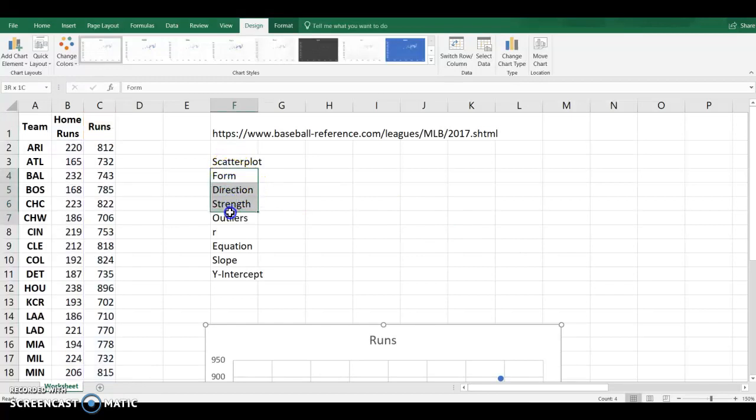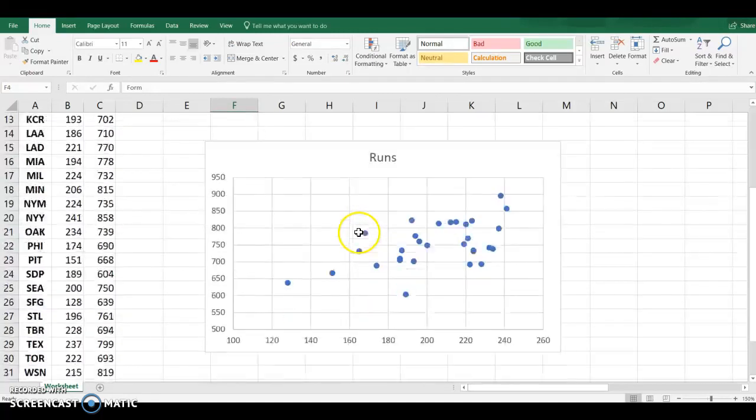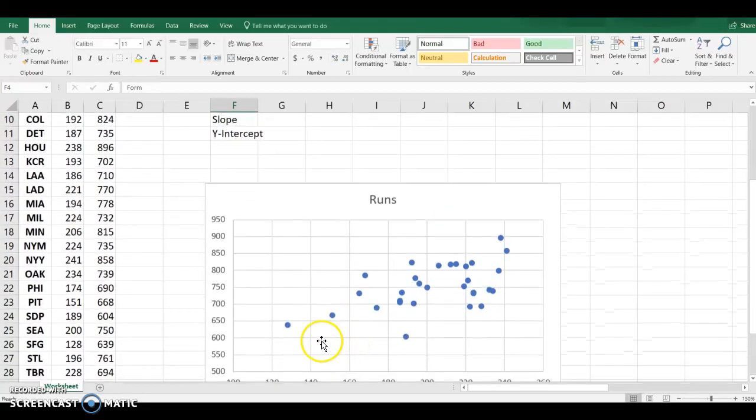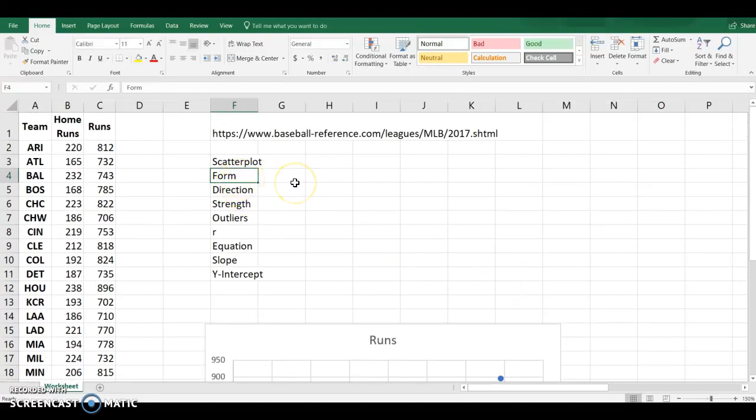The next step then is to talk about these four things. All of these terms, you'll find other videos describing. This video is just for the project here and as an example. So for the form, I would say that that looks fairly linear. We can tell that there does seem to be some sort of relationship. It does appear to be linear. It doesn't appear to be curved. So the form would be linear.